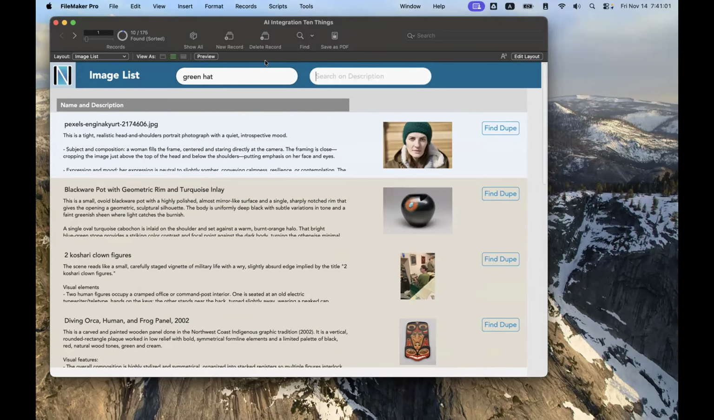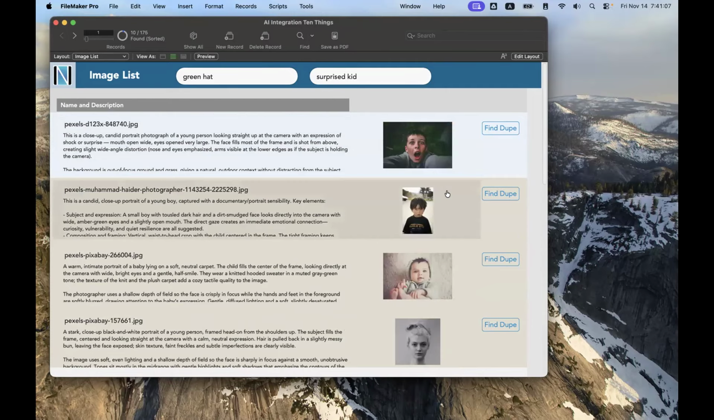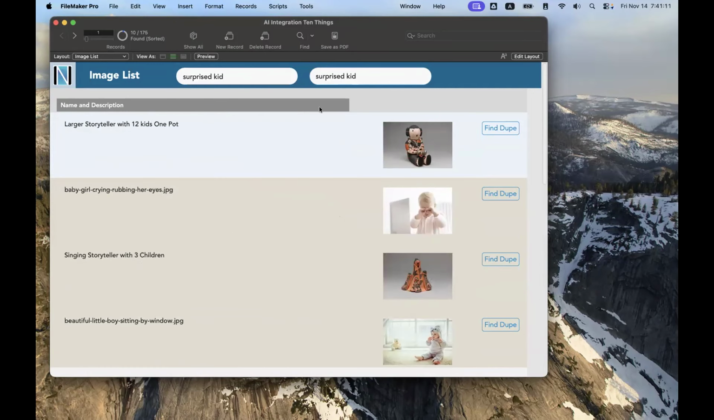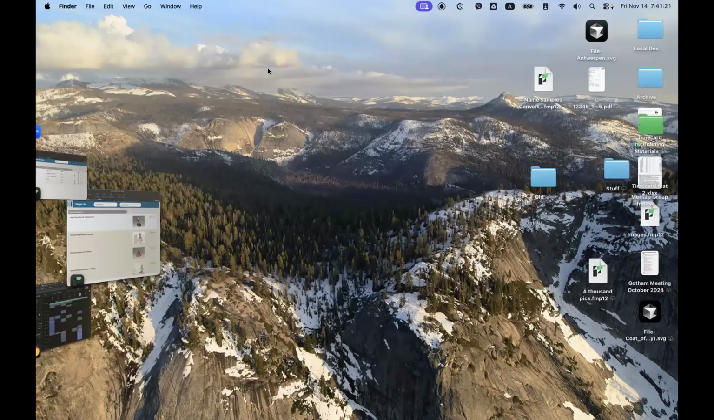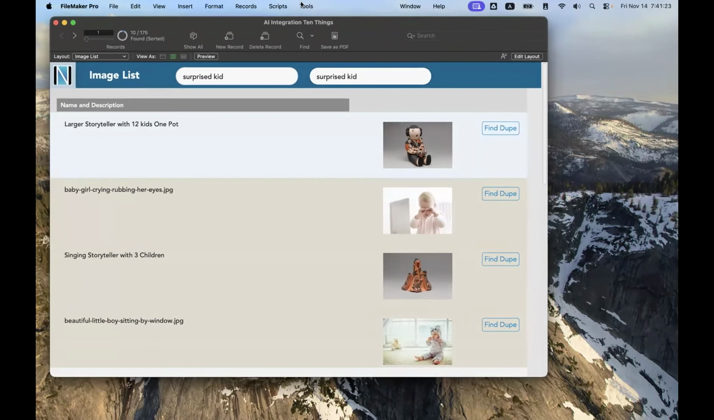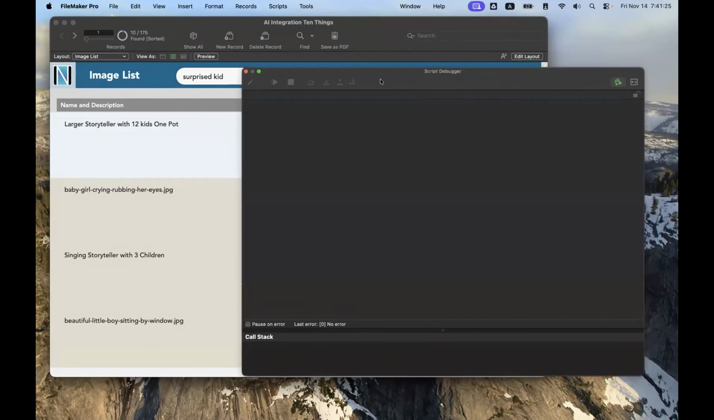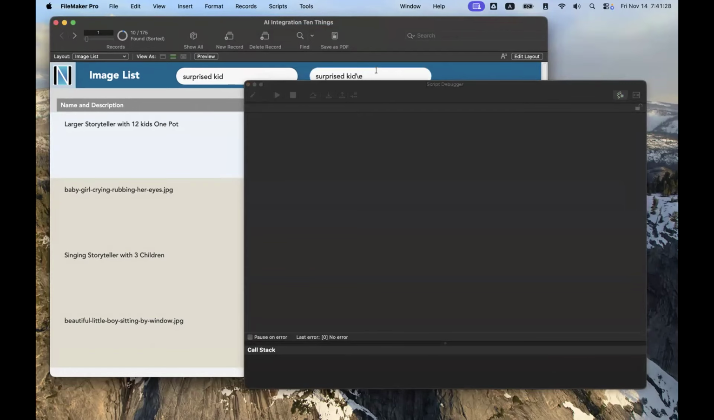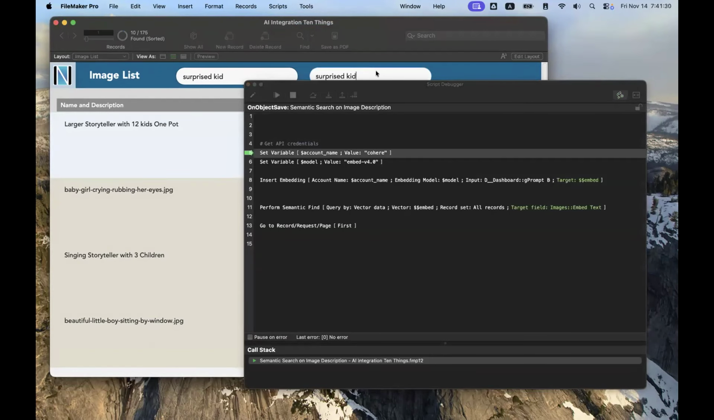let's try surprise kid. That one came up immediately. And this is not even in the ballpark, right? So nonetheless, this is what it tried to find. Okay, so that's kind of it for that demo. Same basic idea as the other one. Look at the code.